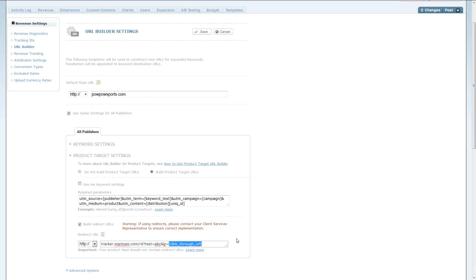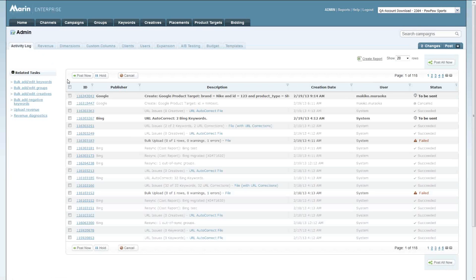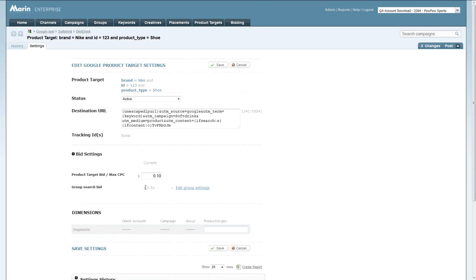So I'll go ahead and show you now that we've covered what would go into URL Builder, how that affects the destination URL in the product target that you've created. I'm just going to go back to the activity log so that we can quickly point out the product target that I had earlier created and go straight to the settings page from there. You'll notice that the Google Analytics tracking that we had in the URL Builder has been added here. And Marin has gone ahead and also added the unescaped LP URL. So this part was done automatically so that you don't have to worry about it.